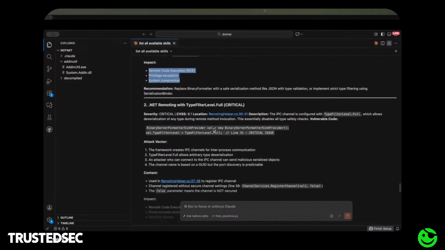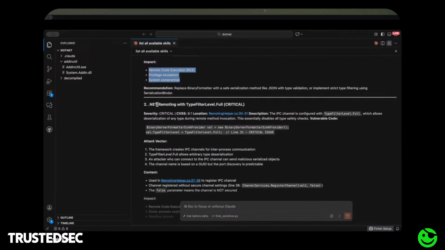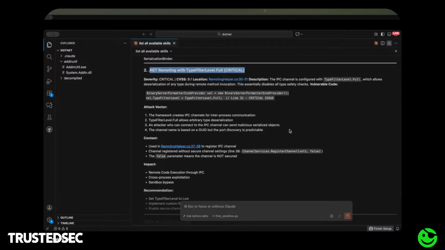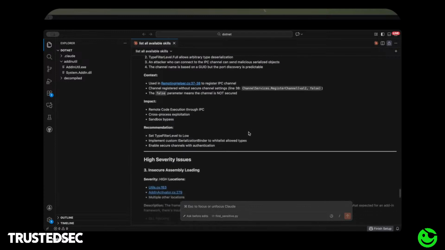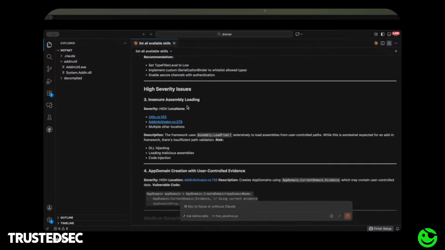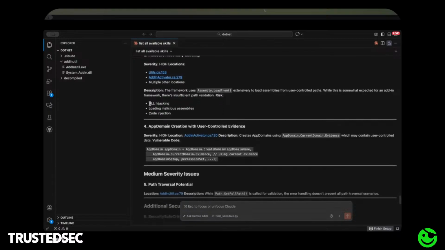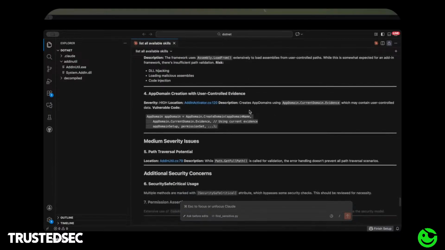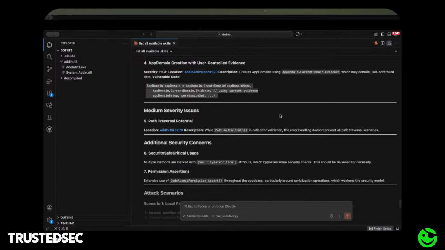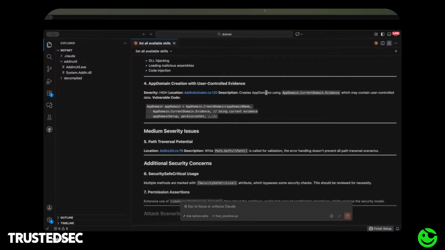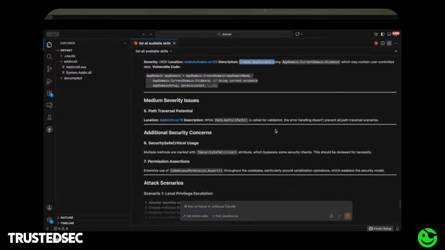Then it's got a few other things in there. So .NET remoting with type filter level full. This is the Netitude blog. I mentioned the previous one. This is their research essentially that it's still there and it's found that .NET remoting vuln. It's found a couple of other things in there like DLL hijacking, app domain creation and other stuff that I have just not had time to figure out why it's doing this or if these are valid or not. It is what it is.